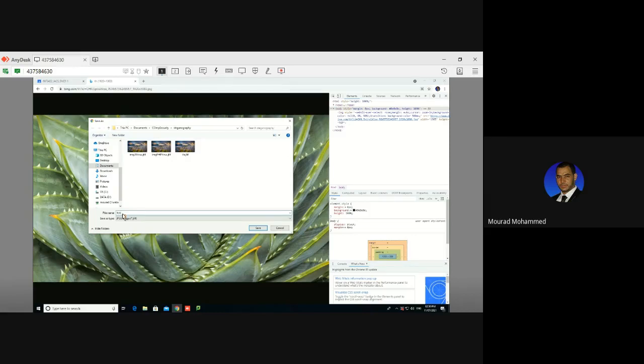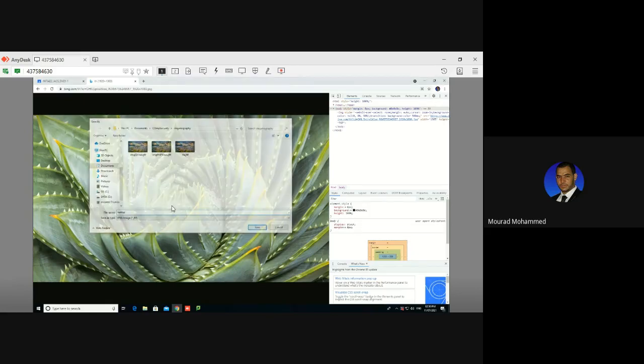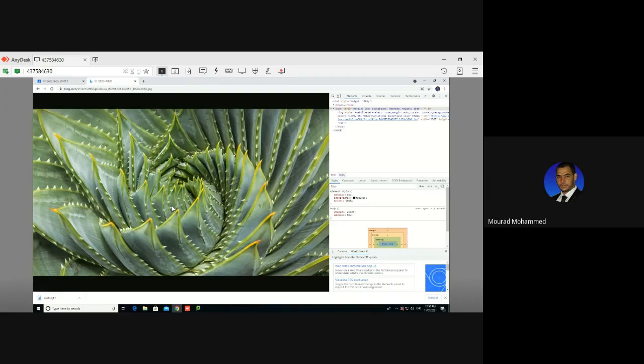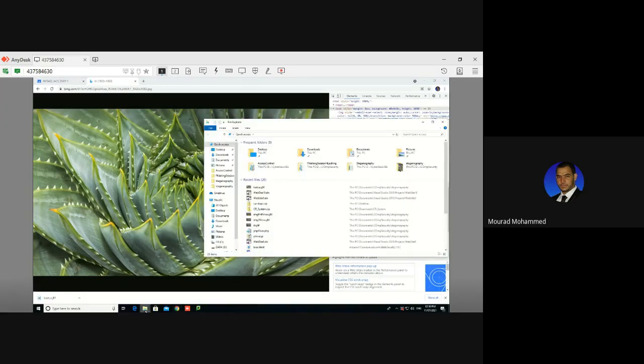Cactus, the name of the plant. Cactus. Okay, any name. I'm giving it the name cactus. Halas. I refer to my documents where I saved it to check if it is there or not, if it has been saved successfully or not.